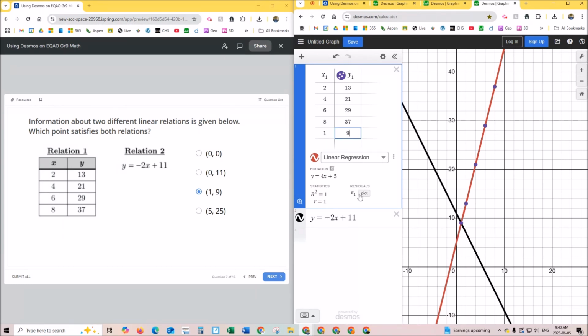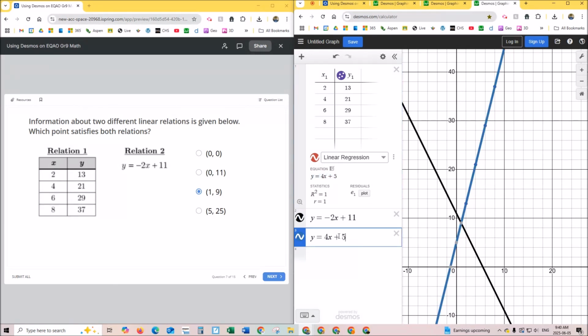As I tested other ones, remember the line would change, so we don't necessarily want to trust that. But if I had this out, remember I do get the linear regression, so I can actually write that equation down. Now if I turn off the table, I've just got this blue one, let's make it purple, this purple one that represents the table and the black one, and now I can do a test of any point. So let's test that point 1, 9, and I can see it's definitely on that.